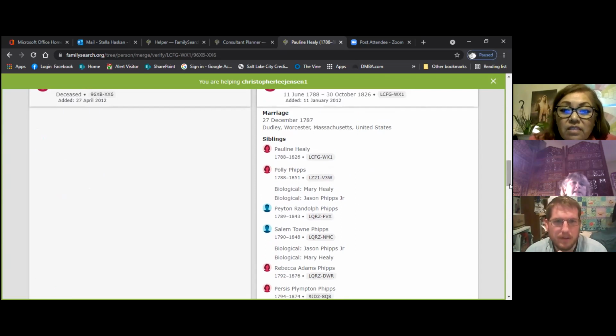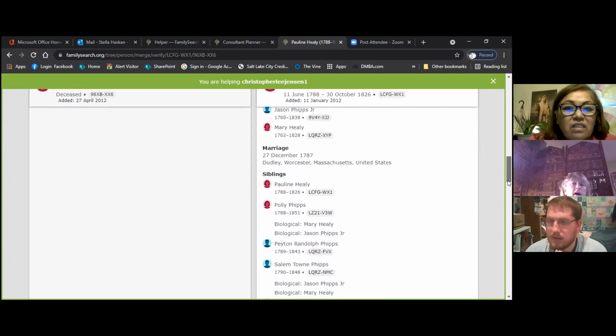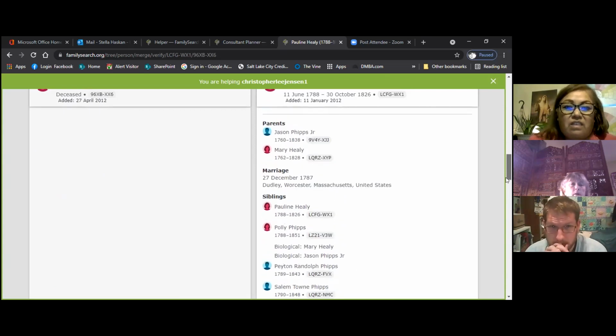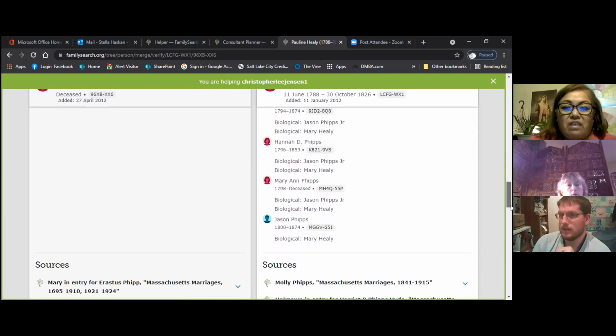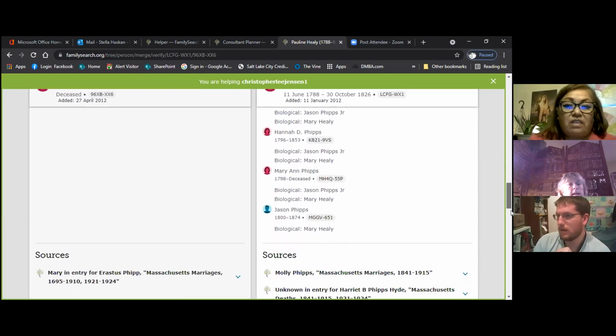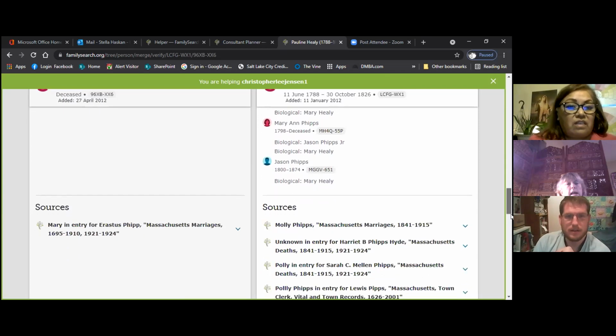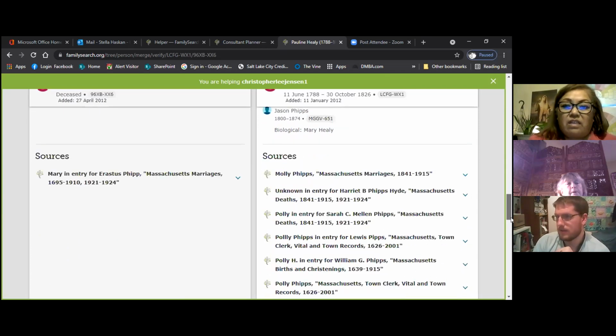Keep scrolling up a teeny bit so on the left-hand side we can see, I'm not seeing the daughter you're talking about. No, it's Erastus Otis Phillips. It's a guy. Mary in entry for Erastus Phipp, Massachusetts marriages. So this is Molly Fisk. So that would be the unknown in entry for Harriet. No, that's not it either.